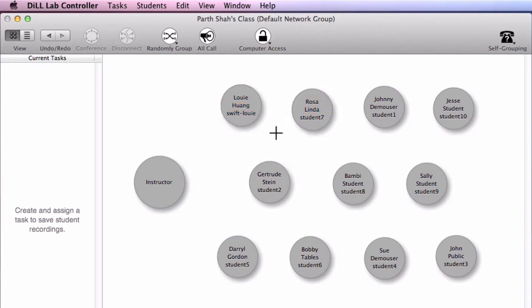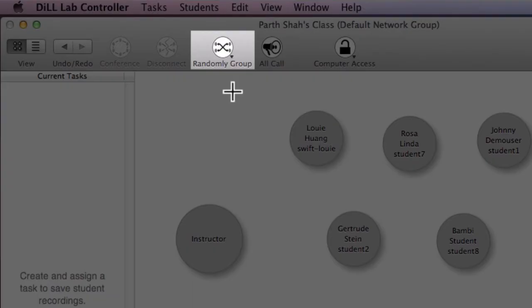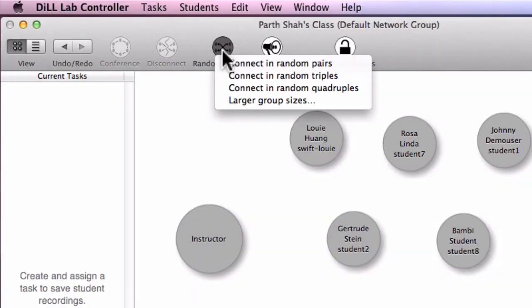Okay, great. But how do I get my entire class involved in group conversations? Well, of course you can draw lines, but that gets a little tedious. That's why we've created a random group button located at the top middle of your lab controller. When I click it, there are several options. I can put my students in random pairs, triples, quadruples, or larger group sizes as well.